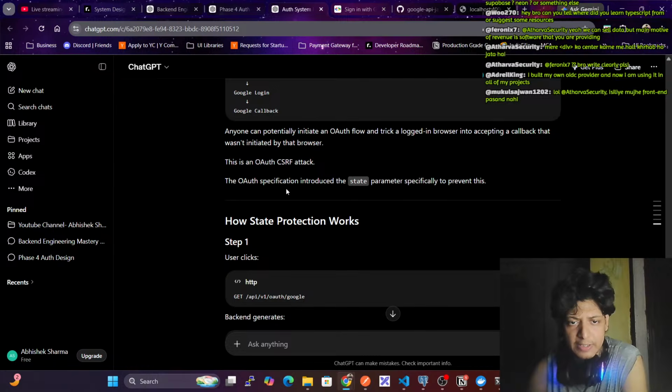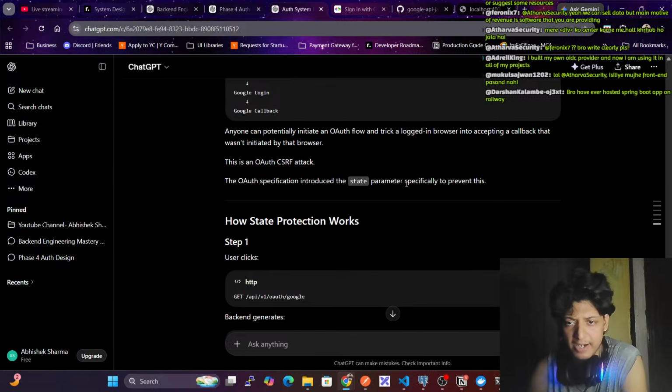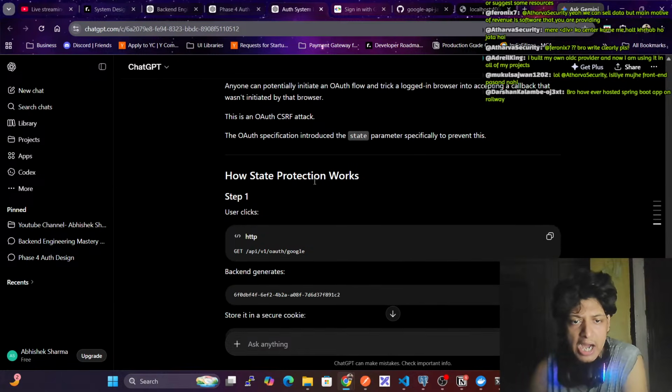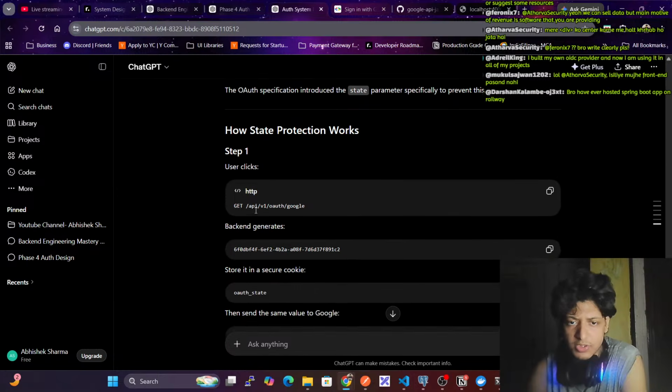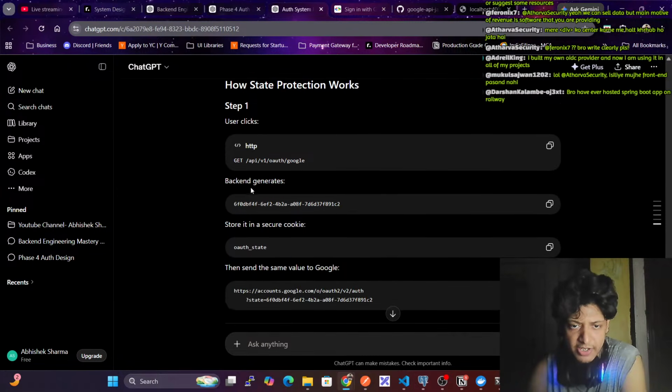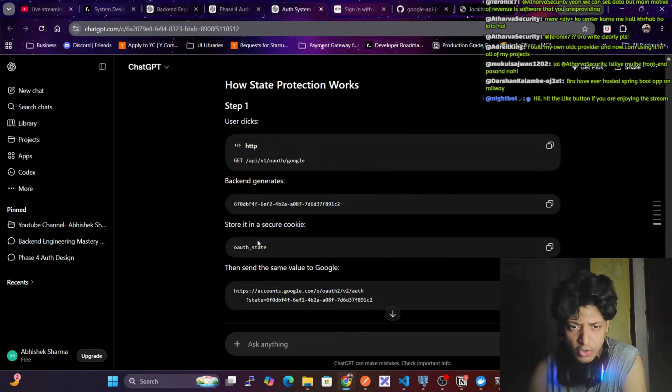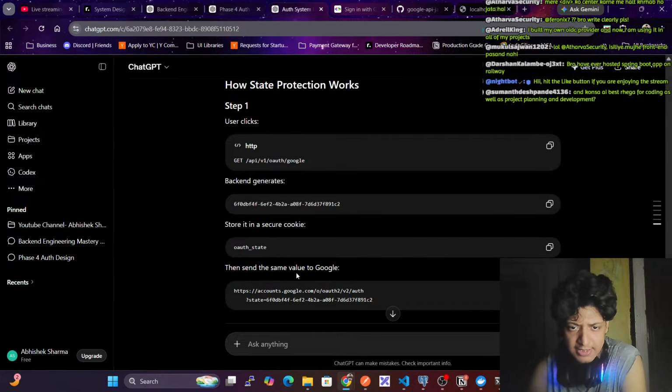The OAuth specification introduced the state parameter specifically to prevent this. How does state protection work? The user clicks on this, the backend generates this, stores it in a secure cookie, then sends the same value to Google.